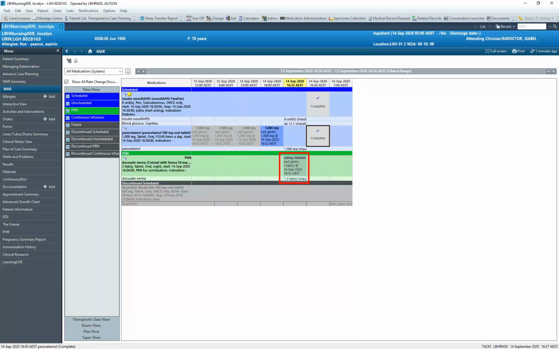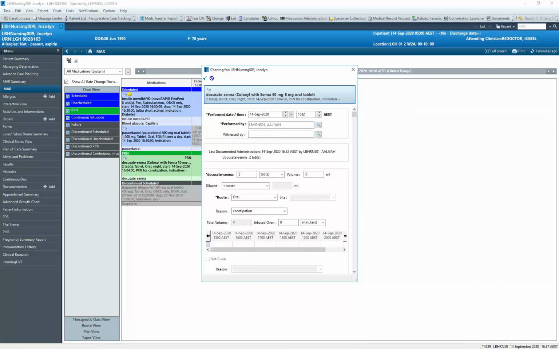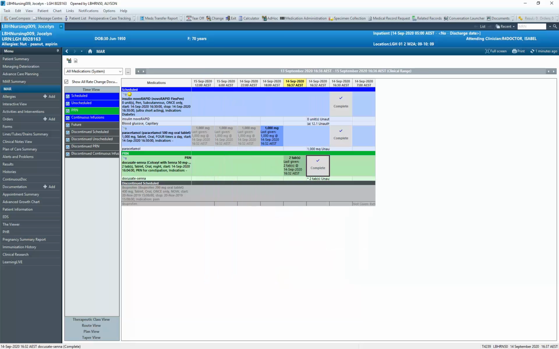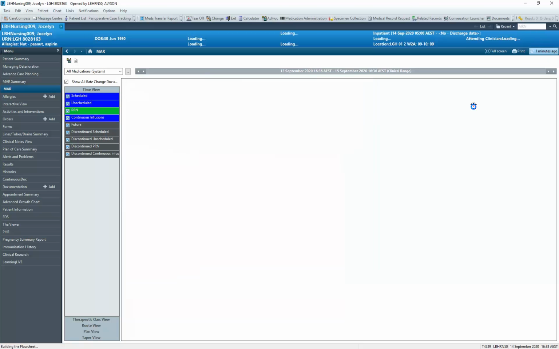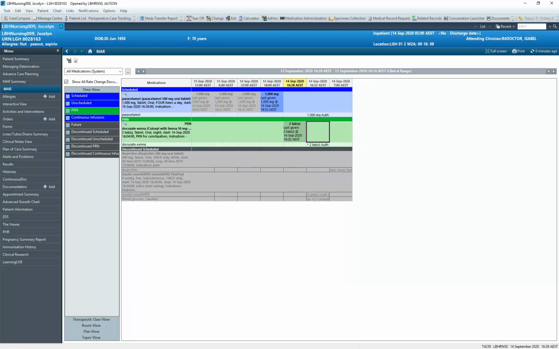Click on the pending validation cell. We confirm that Aaliyah, our student nurse, at this date and time administered 2 tablets of Coloxyl with Senna to our patient Jocelyn. Click Sign. All 3 actions are now complete. Refresh the MAR. The MAR has now been refreshed.